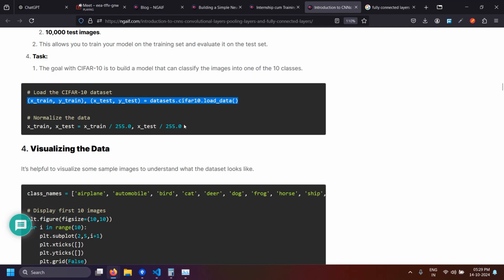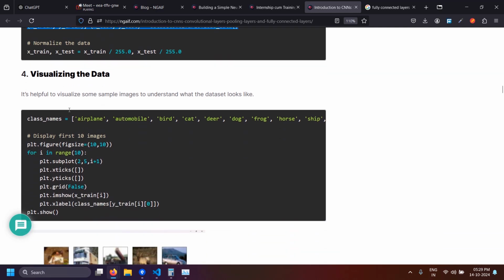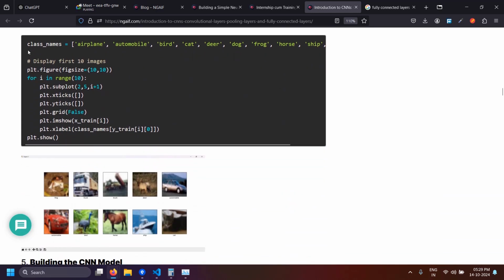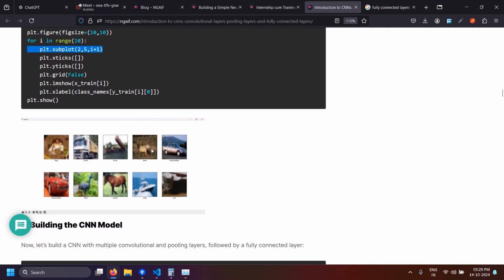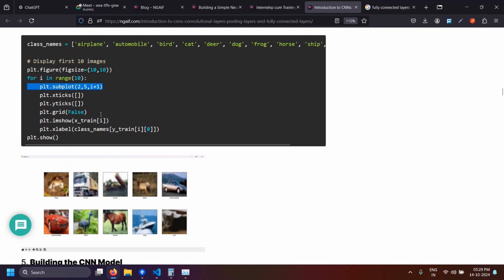To visualize the data, mention the class names in the code like this, and this is how you subplot the data, if you remember from previous sessions. So this is how subplot looks like. Multiple charts will be plotted on the same screen. This is what subplot is.